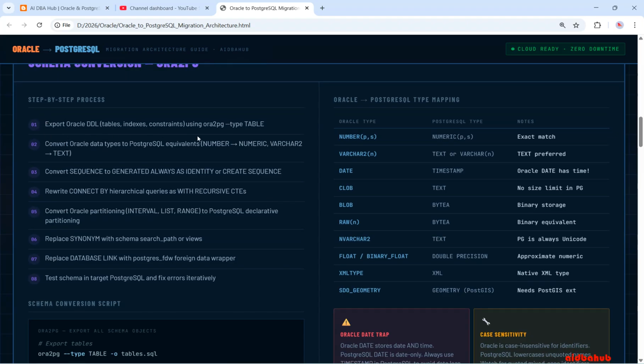Export Oracle DDL for tables and types. Convert Oracle data types to Postgres equivalents: NUMBER to numeric, VARCHAR2 to varchar or text. Convert sequences to GENERATED ALWAYS AS IDENTITY or CREATE SEQUENCE. Rewrite CONNECT BY hierarchical queries with recursive CTEs. Convert Oracle partitioning (interval, list, range) to PostgreSQL declarative partitioning. Replace synonyms with schema search_path or views. Replace database links with Postgres FDW, foreign data wrappers. Test the schema in the target PostgreSQL and fix errors iteratively.